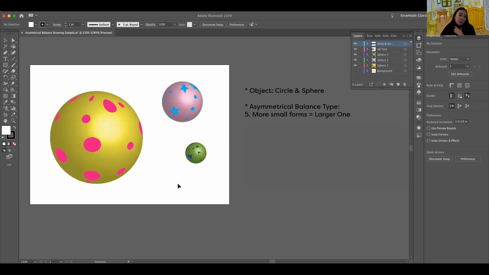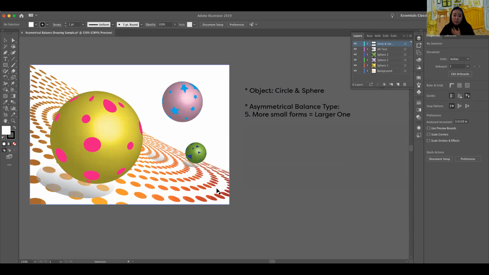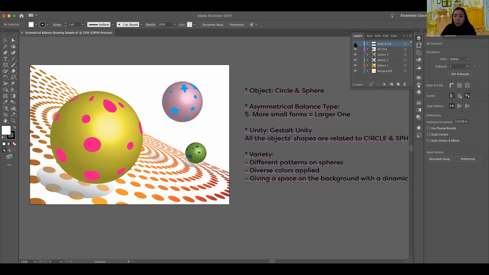I saw these balls and it seemed too boring. So I added a background with circles like this, creating space in this work of art. By using the ball and the circle, I can show the gesture of unity, the repetition of similar forms.